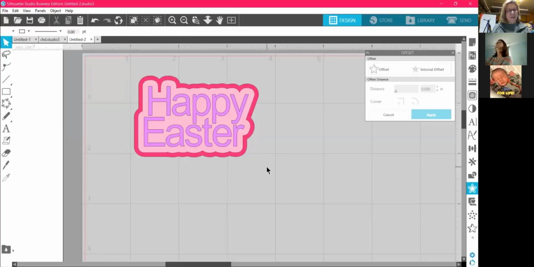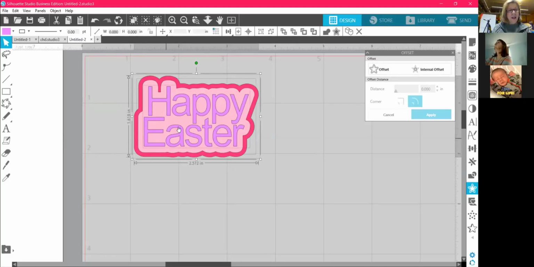So we've done all of this. We're ready to bring this into Cricut Design Space. So all we need to do now is to highlight all of this, and I group it.